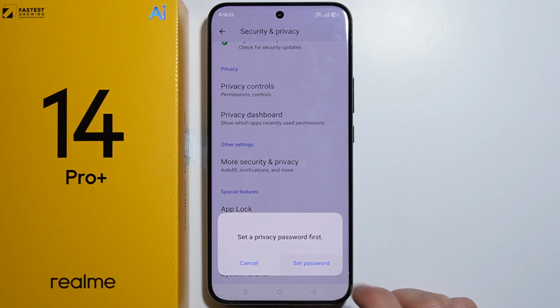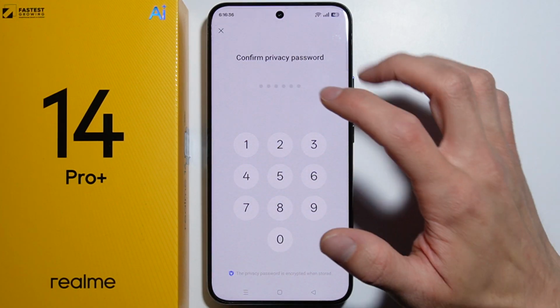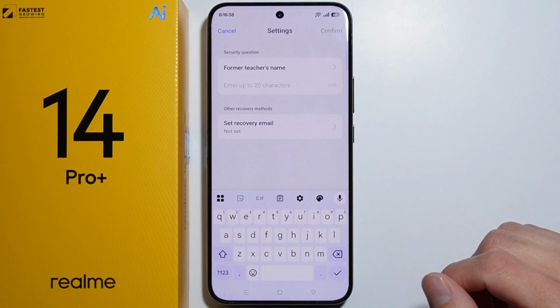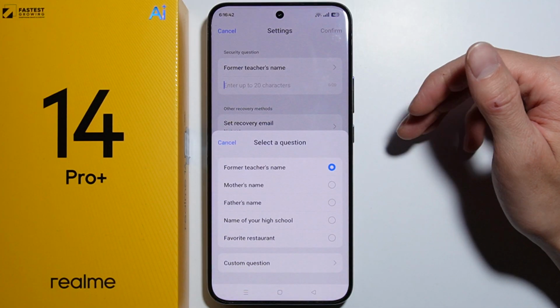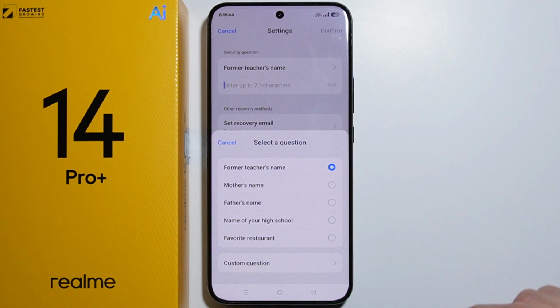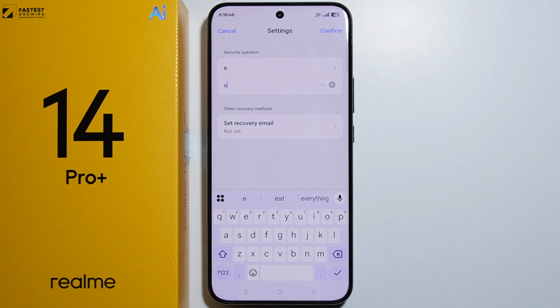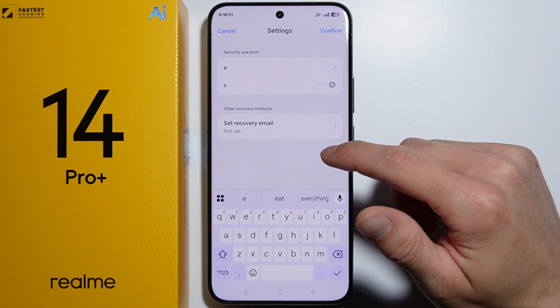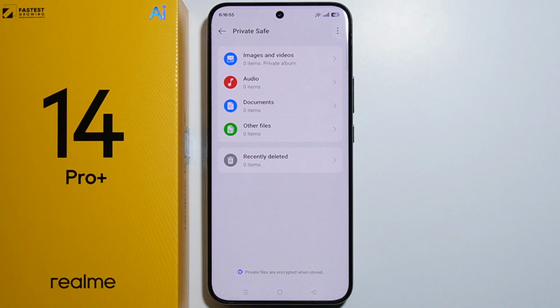set one. So let's set the password, set your password right here and retype it to confirm the privacy password. And from here we have to set up the security question in case you forgot the security password, and you can also set up some custom question right here. So let's set it up, and additionally you can set the recovery email right here. Let's confirm it, and here is our private safe.